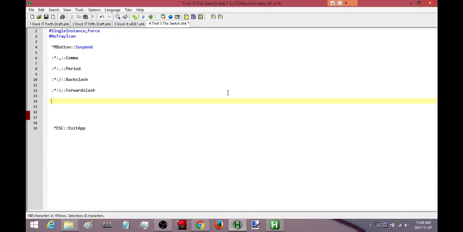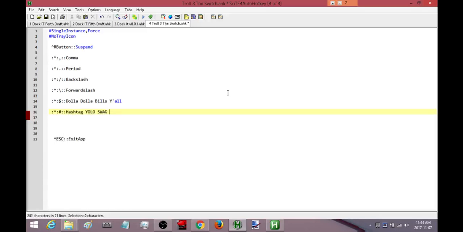And you get the idea. You can continue on with these kind of things with normal punctuation. What about, let's change it up a little bit. What if the person perhaps types out the dollar sign? So if the person types out a dollar sign, we can replace that with dollar bill, y'all. All right. How about if they type the pound key? We'll replace that with hashtag YOLO swag.